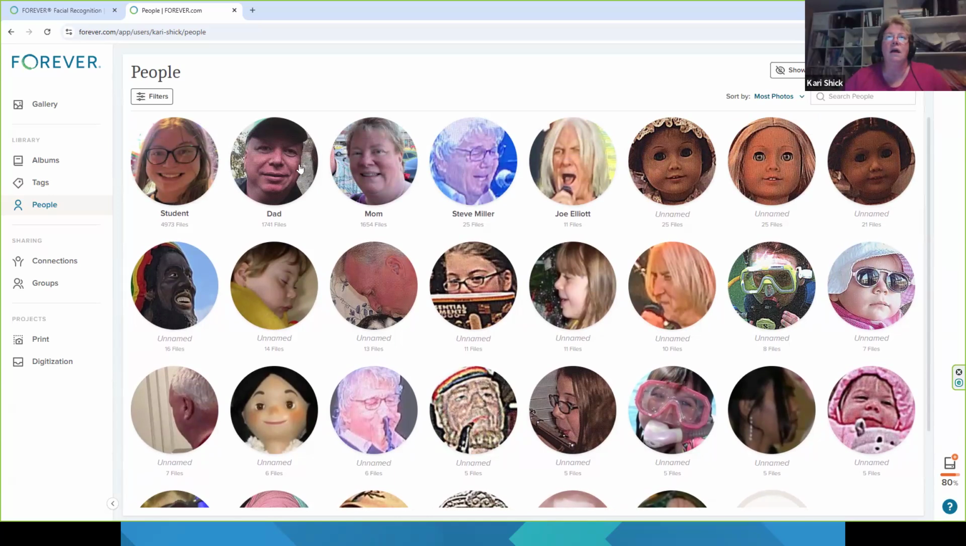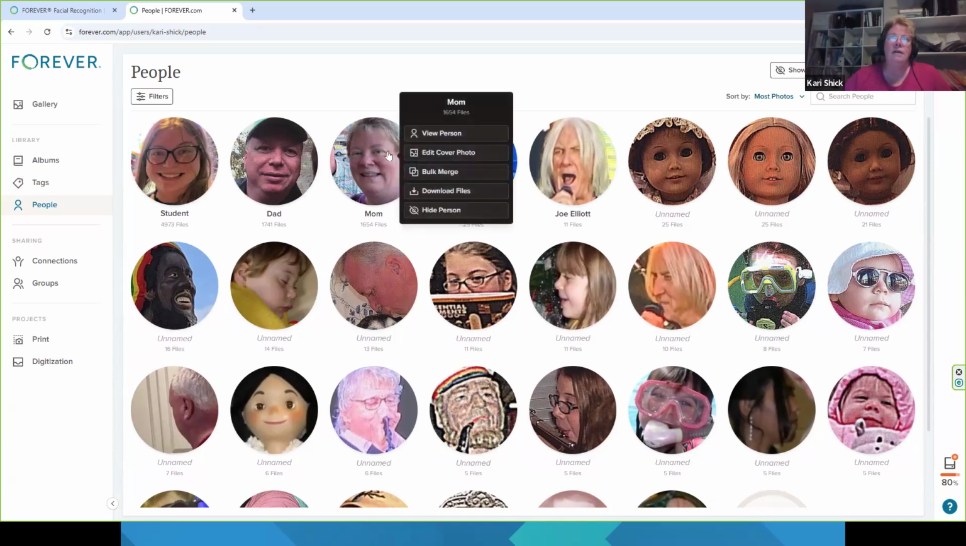So if I decided I wanted to change the main photo of myself, I'm going to click on here, and once I click on that face, I get this pop-up menu, and I'm going to walk through a number of these. So it's got view person, which would allow me to view all the photos that it has identified as me in my account here. I could edit my cover photo. I could bulk merge other of these individual people circles into this one. I could download files, I could hide. So let me just go ahead and edit the cover photo.